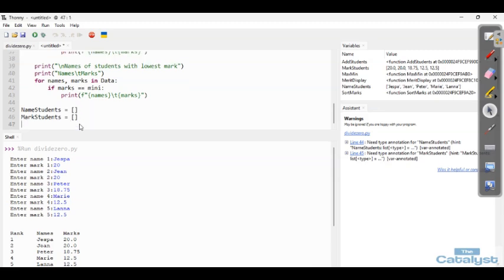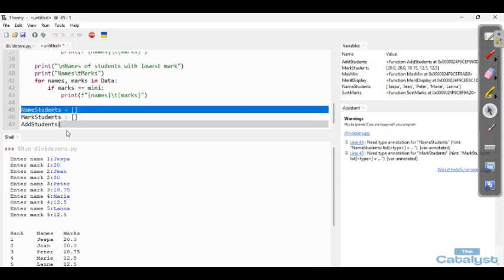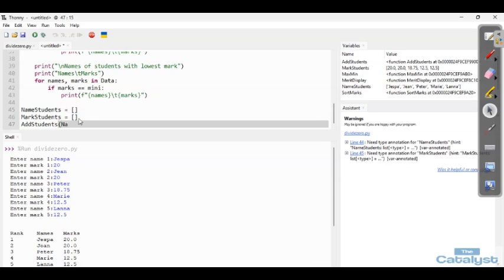We are also going to have anyway, we'll start by first of all calling on our procedure add students that will take in the name. That will take in as parameter the student name and the marks of the students.